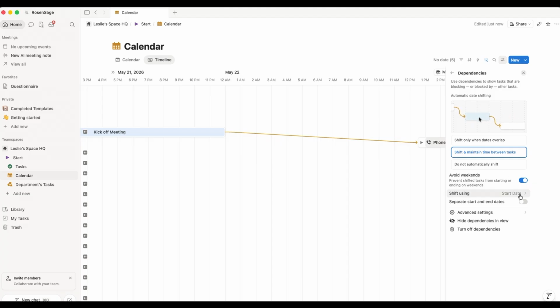The next, using the start date or the end date. So if the end date is still within the same amount of time, but the start date has changed, you would see differences in that.